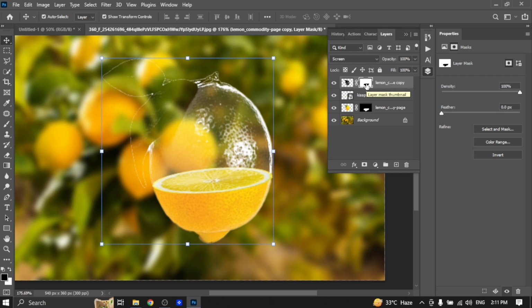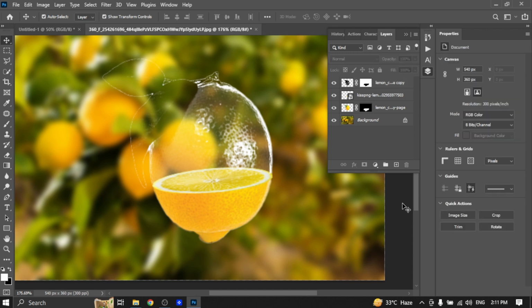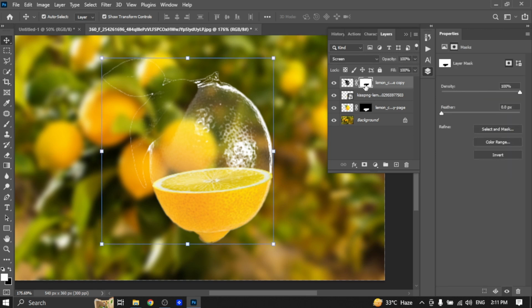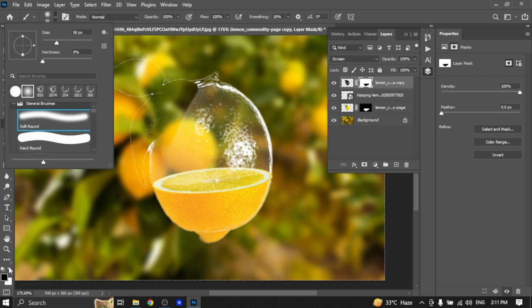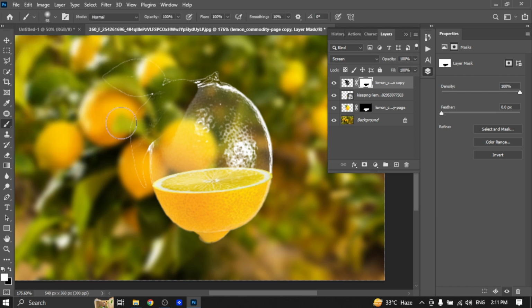Select layer mask of the top layer. Choose brush, make sure foreground color is white and follow the process.